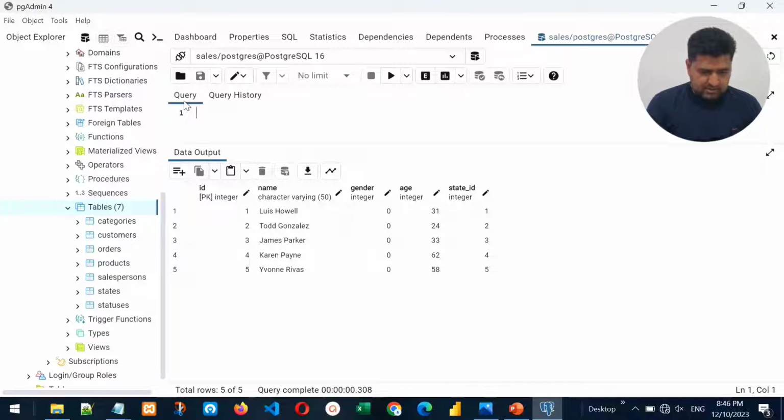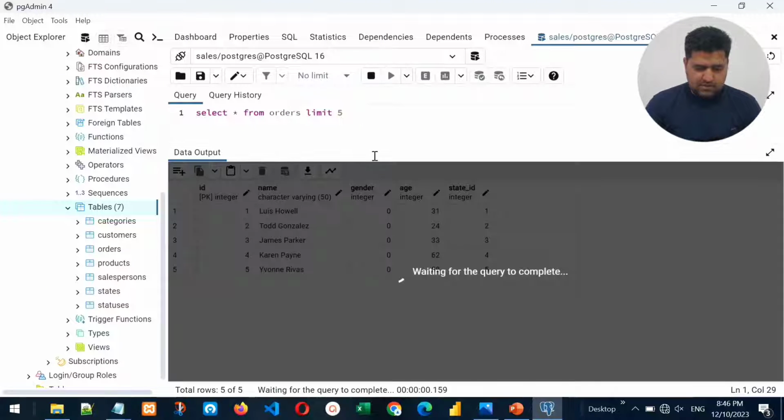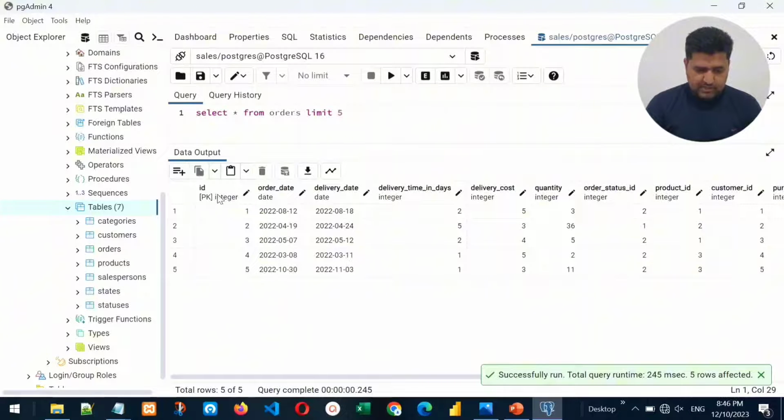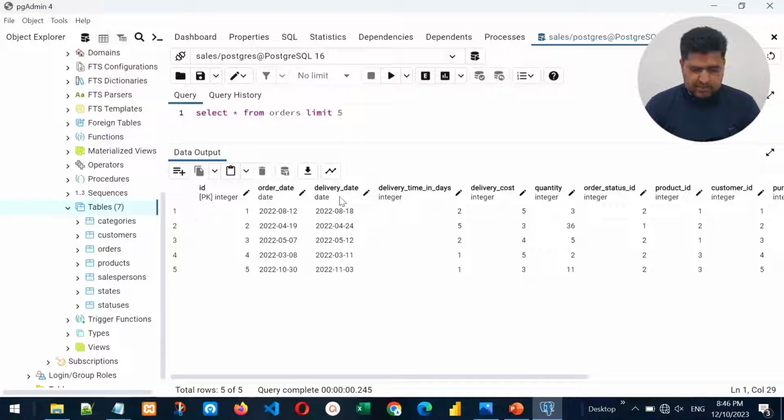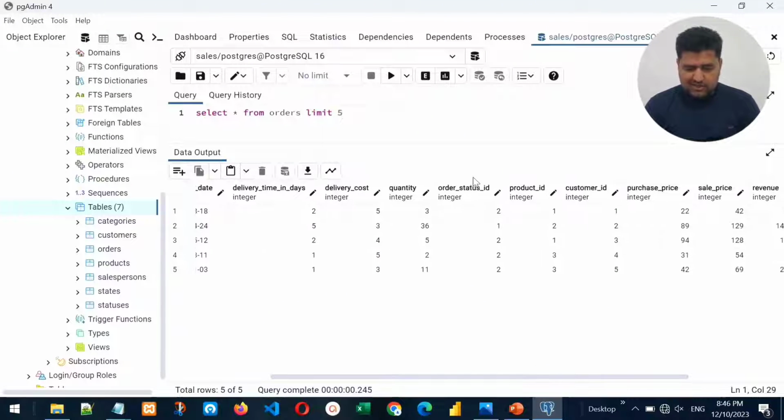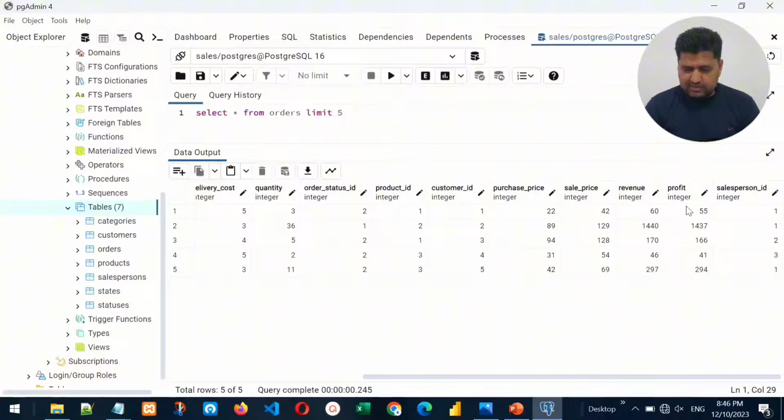Let me select star from orders and limit this to 5 records. Let me run this, and we have this table. We have ID, order date, delivery time in days, delivery cost, quantity, how many products were ordered in this specific order, order status ID, 1 means delivered, 2 means cancelled, product ID, so ID of the product, customer ID, purchase price, sale price, revenue generated, profit, and salesperson ID.